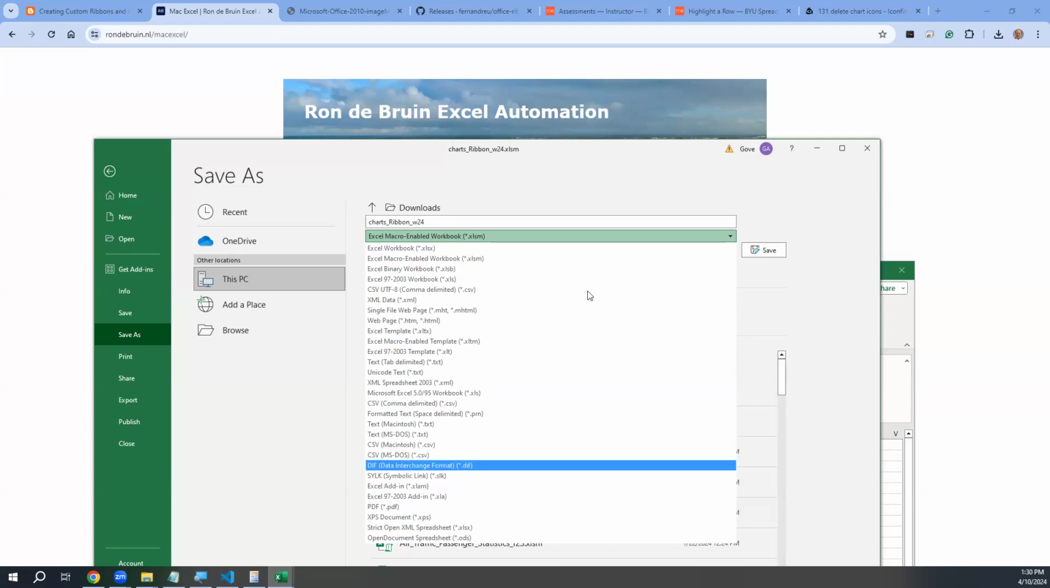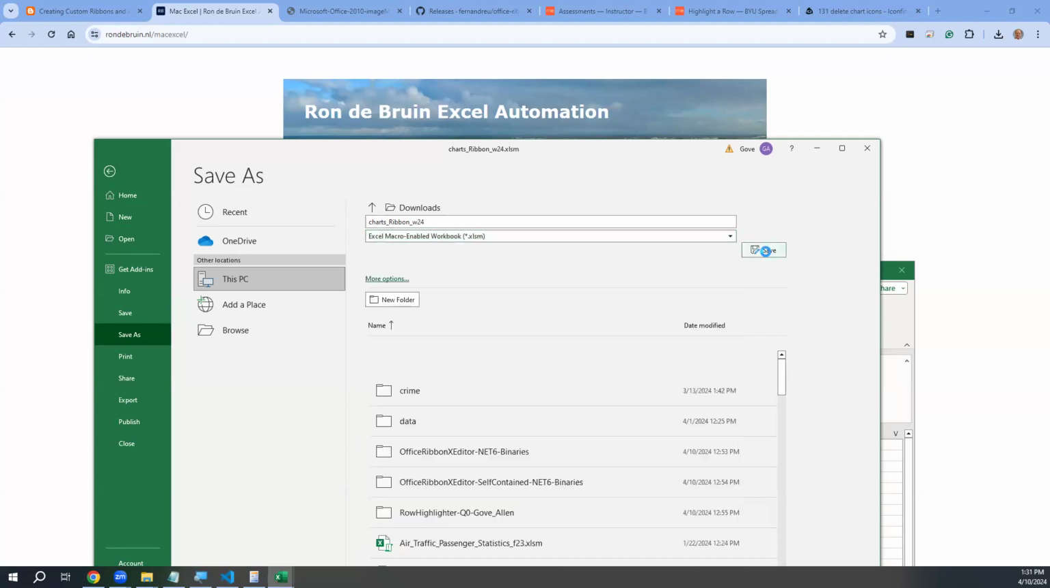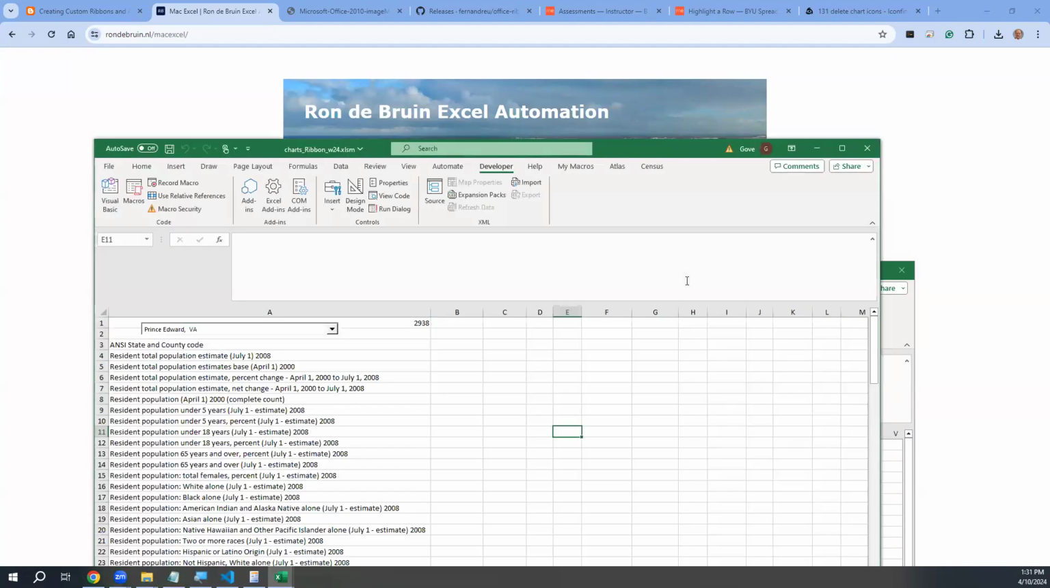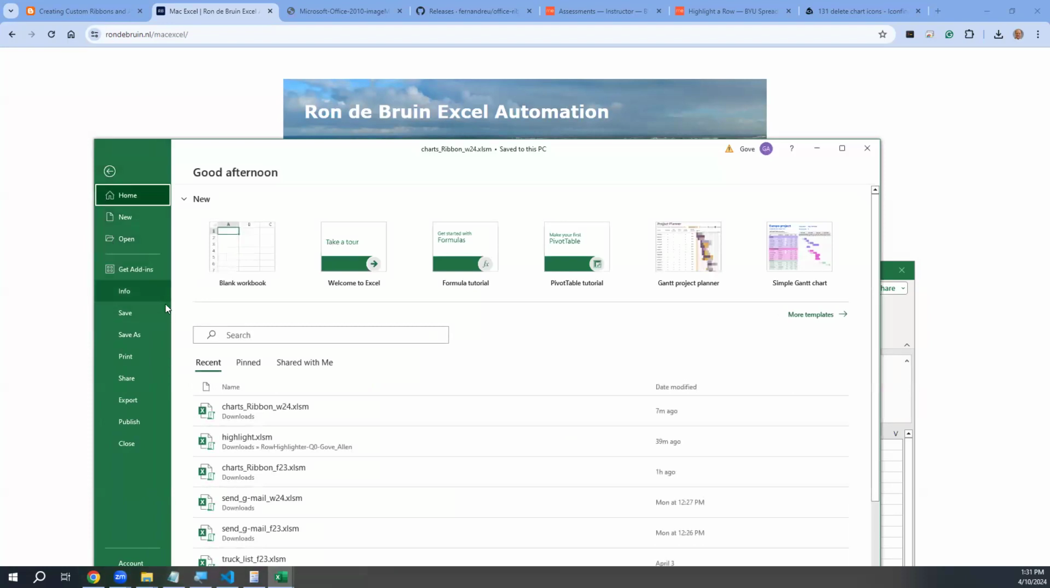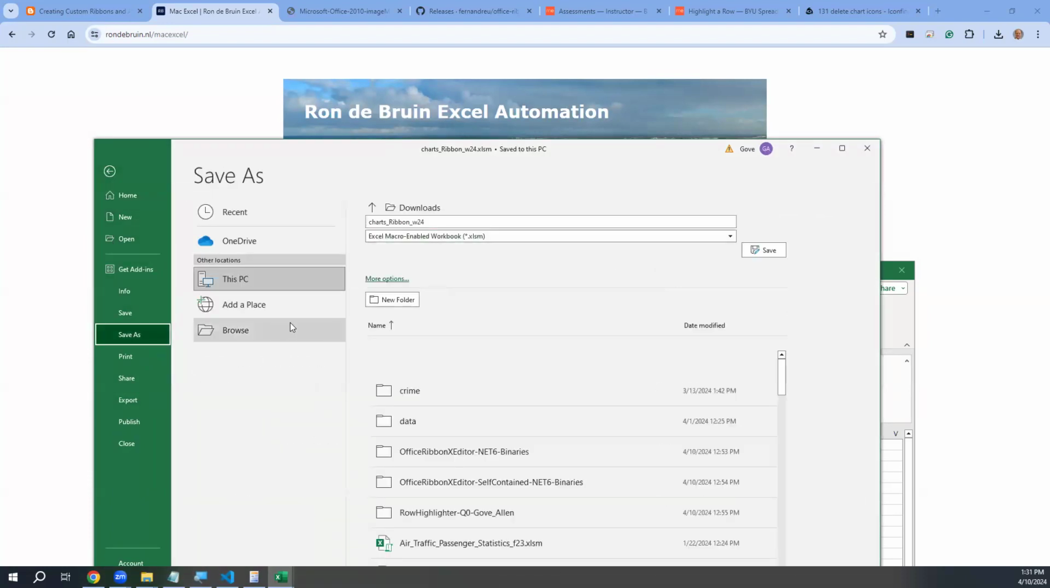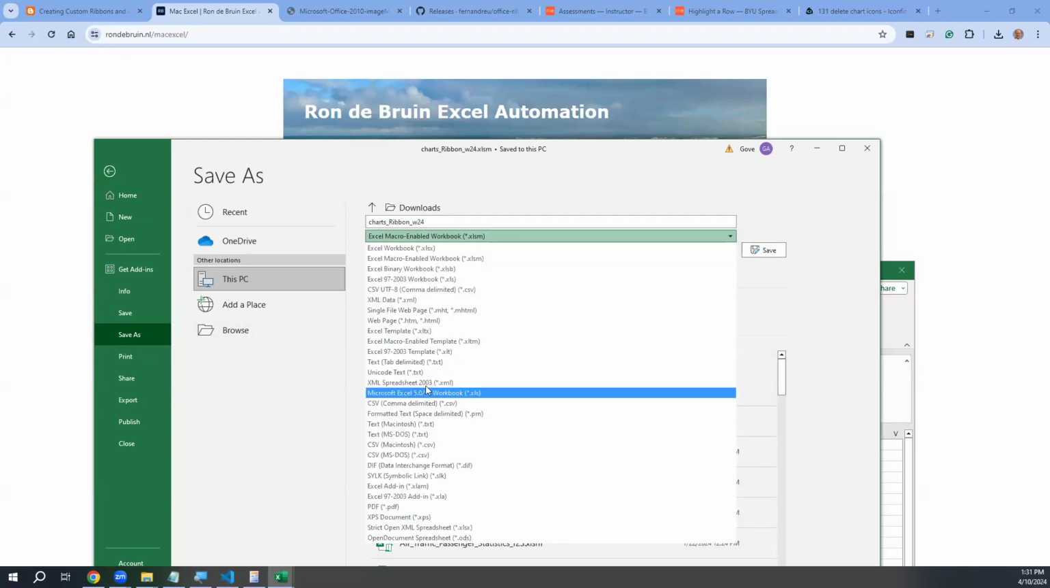Now, I'm going to save this first as an XLSM. Save. Because the XLAM is like a non-editable version. It's like I'm publishing this workbook as an add-in. So I'm going to save this as XLAM.